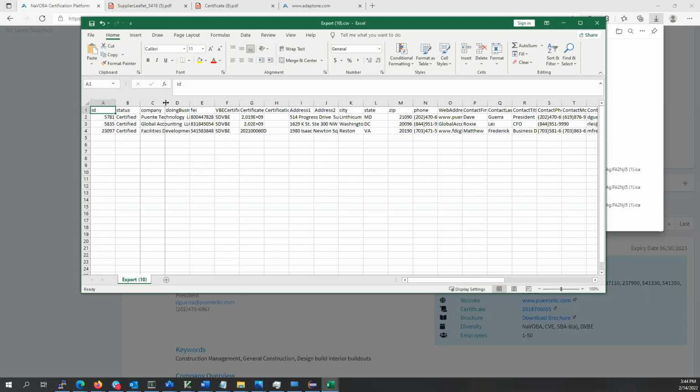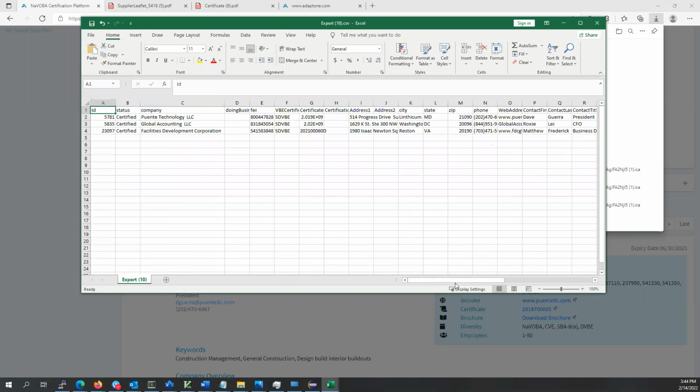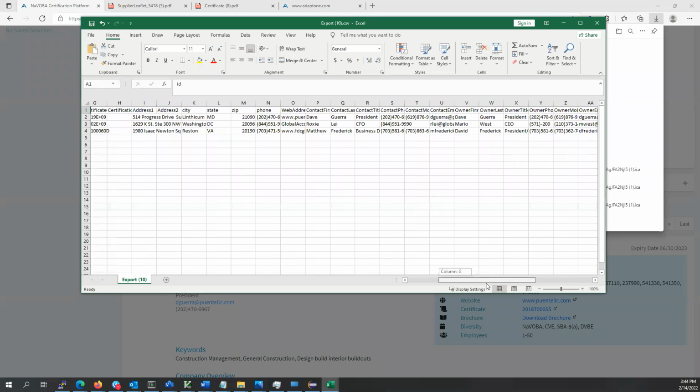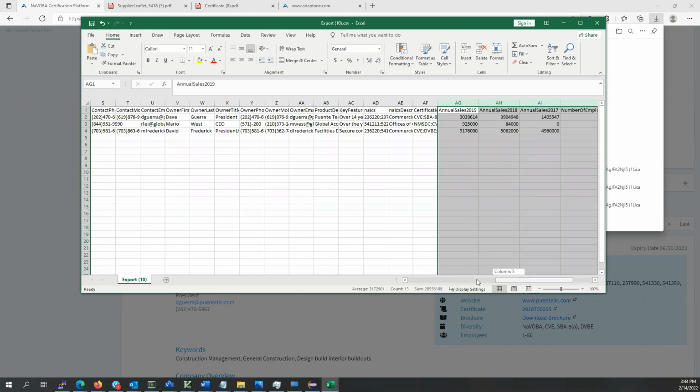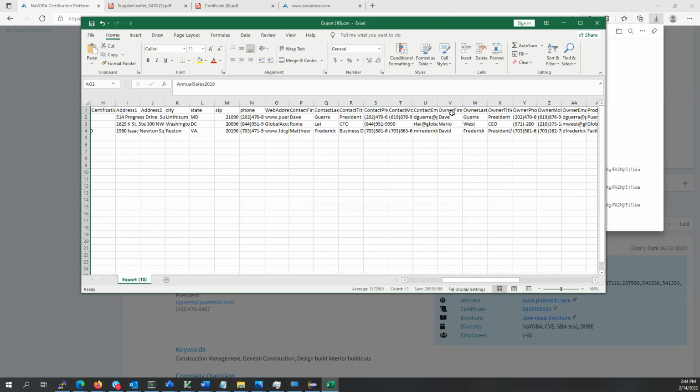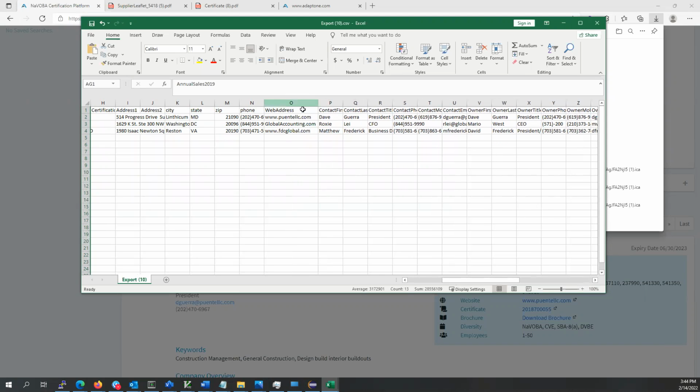So you can see the company names. The spreadsheet is good for comparing, but it has all this information in it. Annual sales. Okay. The key features, owner information. So you have contact information in here. You have the website. So everything you need to share this information with your colleagues.